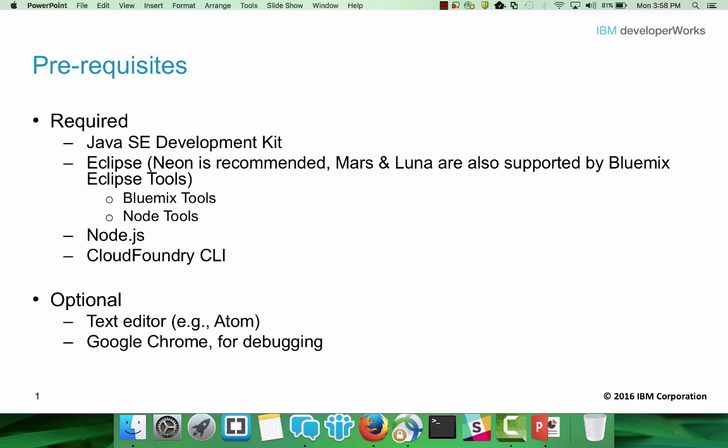Once we have Eclipse installed, we will be installing some plugins, Bluemix tools, and Node tools. We also will be installing Node.js package and Cloud Foundry CLI. Now, optionally, we have a couple of recommended items that you should install. For example, a text editor like Atom, or for debugging purposes, Google Chrome. So let's go ahead and get started.